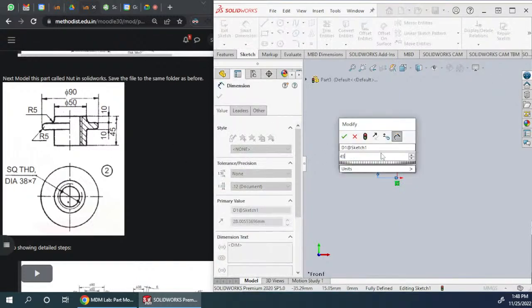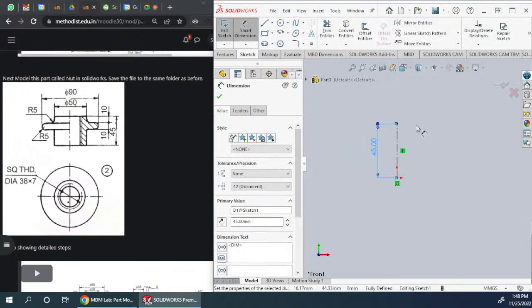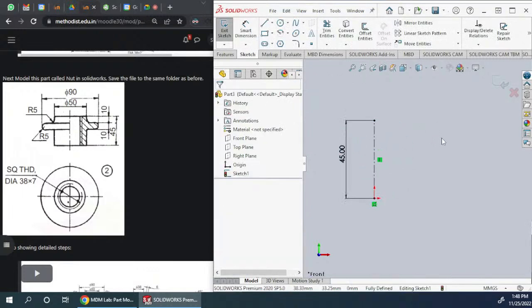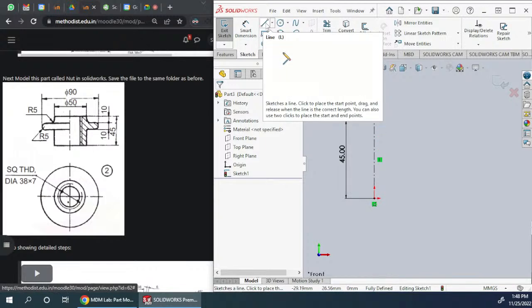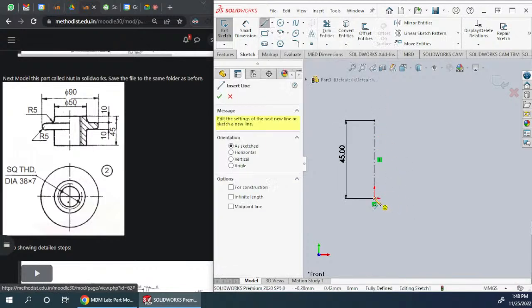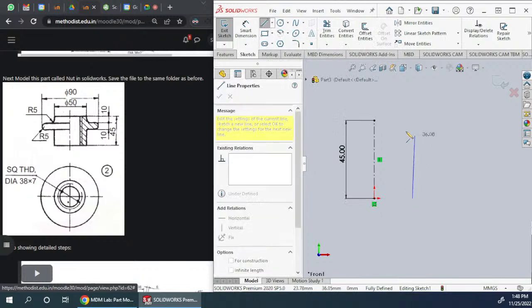45, so 45 axis height. Fine. And now let me create this part, whatever it is. Let's start with a line. I'll take a reference from here and go to the top reference, then go straight, then come down, then come here, then come down, then left. Then down here to the reference point and close.